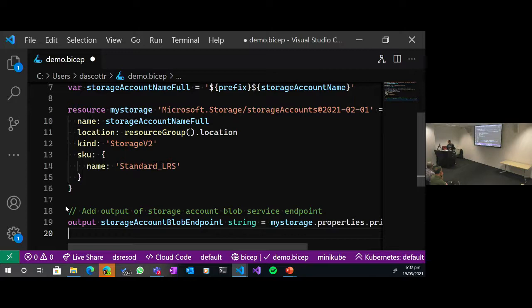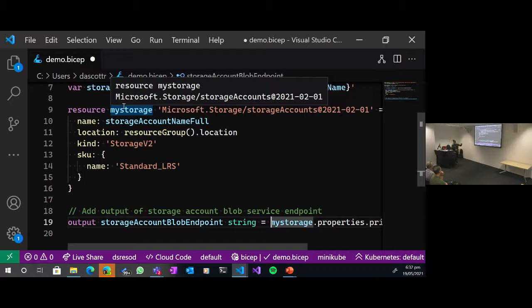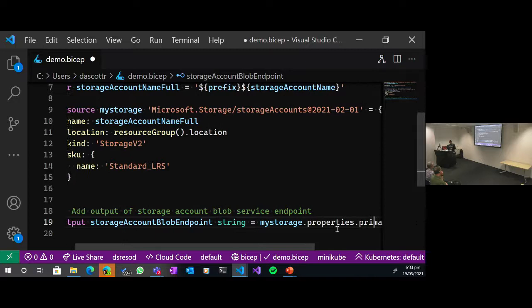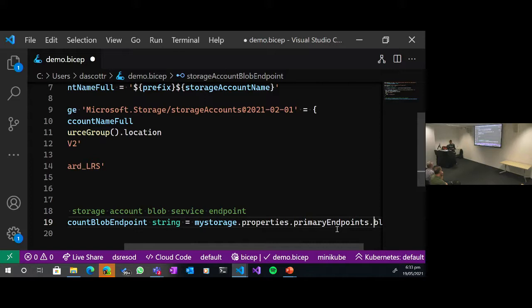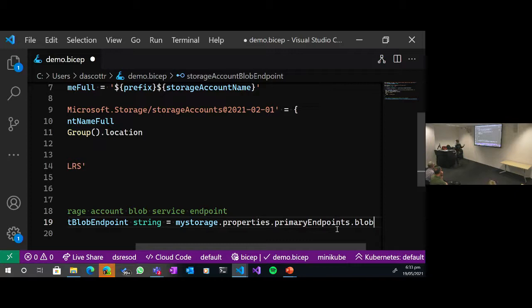You've got the output keyword, you've got the name, this is the object that essentially is going to be created. It's a type string. And then, of course, we're referencing the my storage. So this is an example of where I'm actually referencing the variable name or the resource name that I created earlier, not the actual name that's going to be deployed to Azure, but the actual Bicep name. And I'm specifying properties. There's a properties object on most resources. I'm specifying the primary endpoint's property or object, and then I'm getting blob. That's actually the primary endpoint of the blob service. So that's an output. Again, the syntax is nicer.